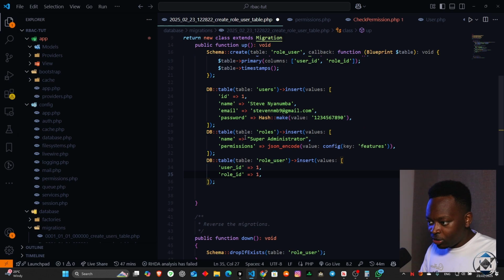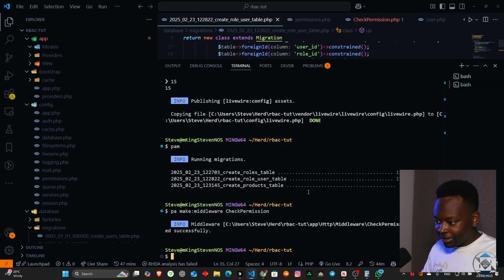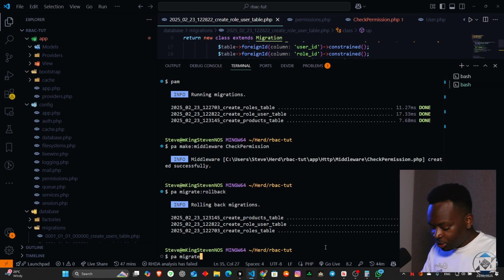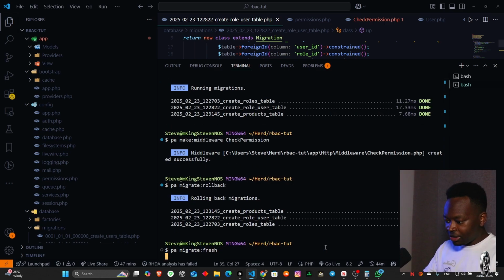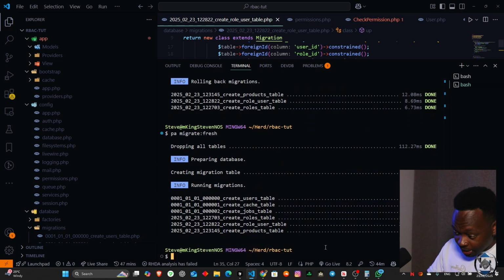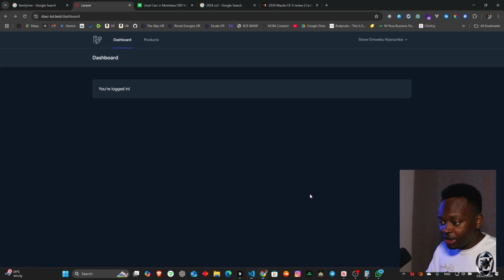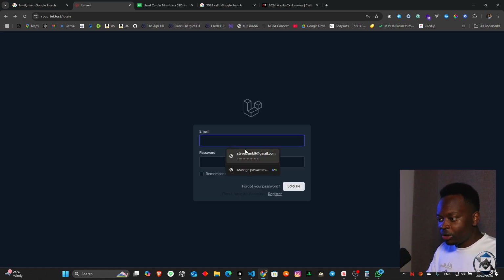And now, because that has been set up, we'll be able to migrate everything again. So we'll just do a PHP artisan rollback. We'll just do migrate fresh, right? I think this will just work perfectly, just like that. So once we've done all this, we'll be able to come in here, refresh this. We'll have to log in again. And when we're logging in, we'll come in here.